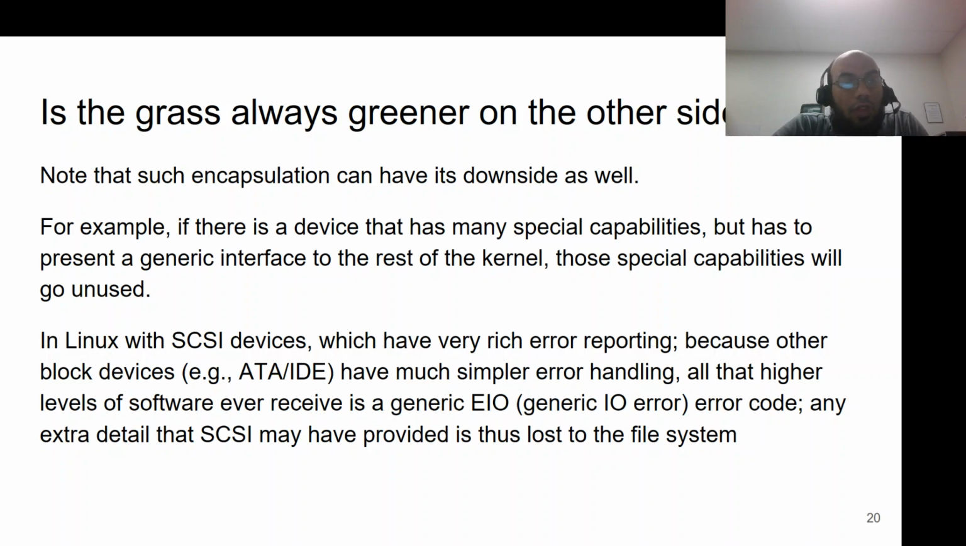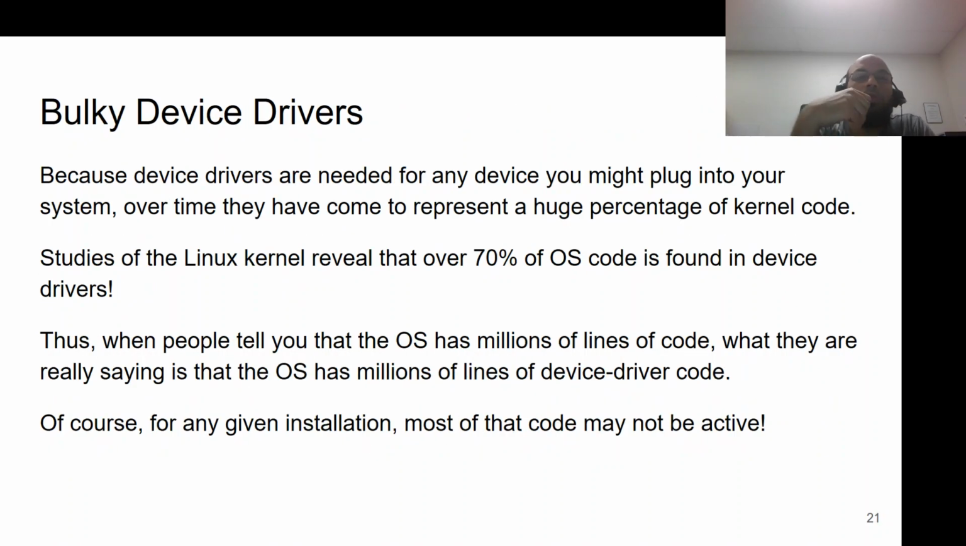One example of this is the SCSI devices, which have very rich error reporting, but it does not really get exposed easily by the operating system. You can actually expose it using what they call the SMART tools, which tell you things like whether the hard disk is failing and so on. But that's actually an extra layer on top of the operating system. So this is one problem with this.